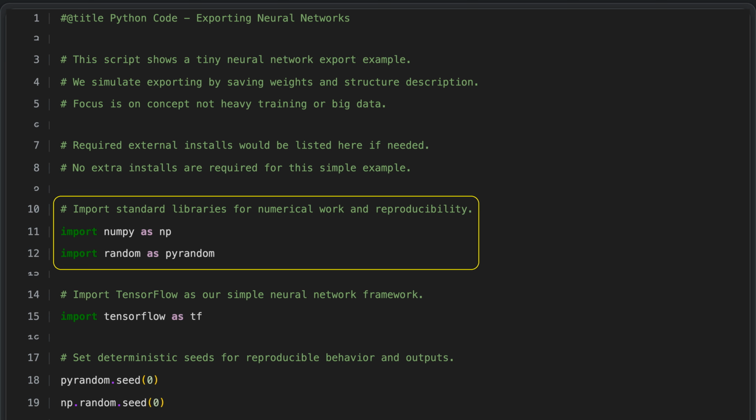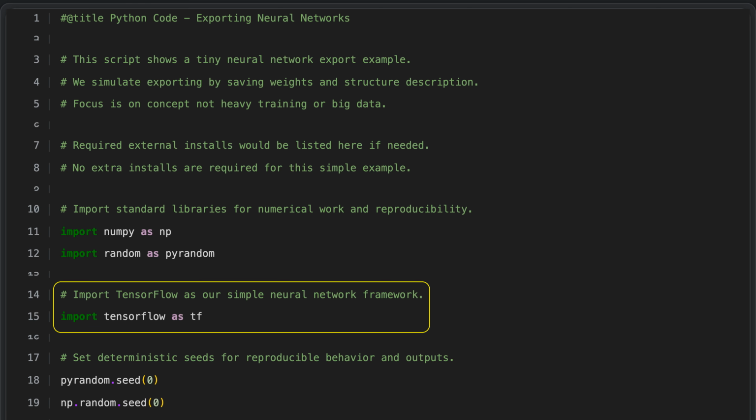In this script, we use TensorFlow as the main framework for building and managing our neural network. It provides tools to define a simple model, compile it, and run the training process. TensorFlow also makes it straightforward to export and reload model parameters, which helps keep our experiments consistent and reproducible.